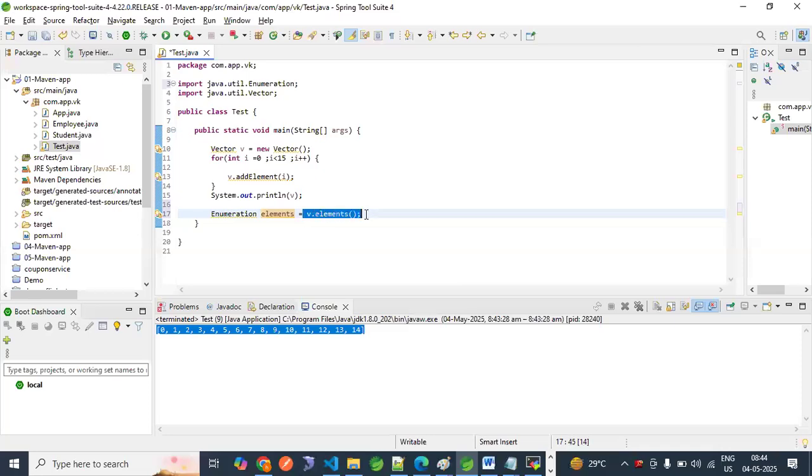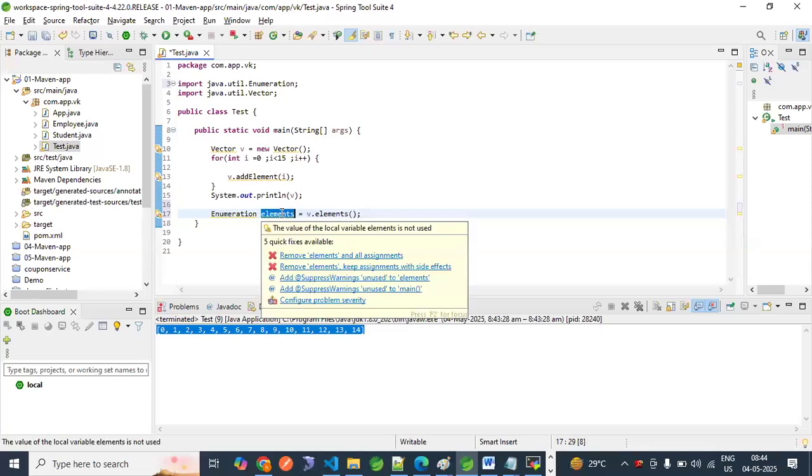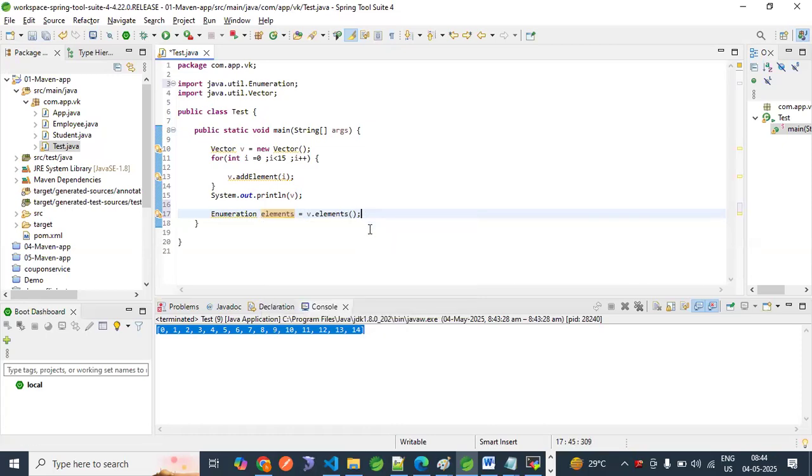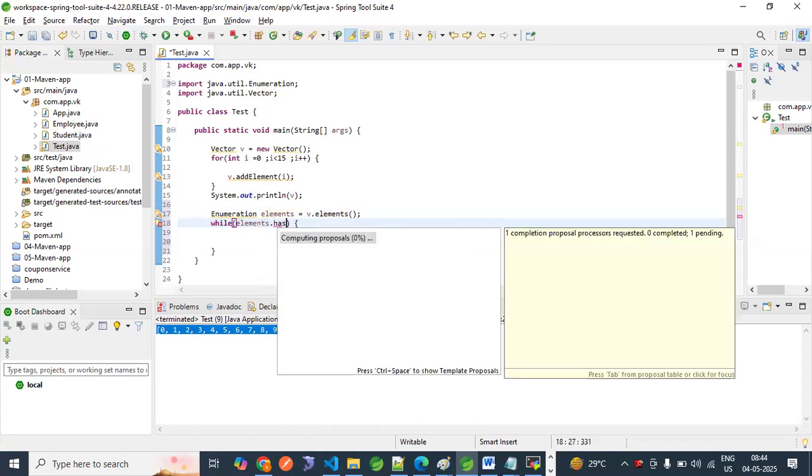Now, all these numbers are stored in elements, but we need to check whether the elements are there or not. So we'll use a while loop. You know, right? This is the while loop. It will check whether these elements are there. There are some methods for Enumeration elements.